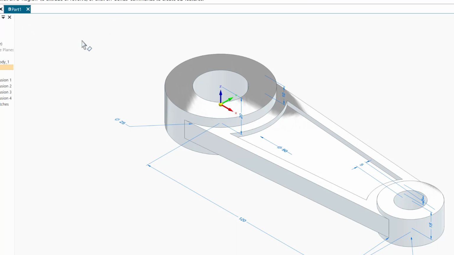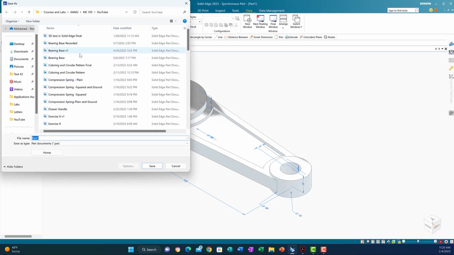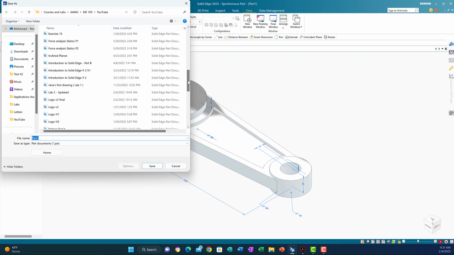Now the next step is to save this file. I'm going to choose save as. This is lab number 2, the updated one, which is different from the old one. So lab 1, lab 2 updated. Here is lab 2 updated. You can save it under that or whatever name you want in your case. And I'm going to save it.